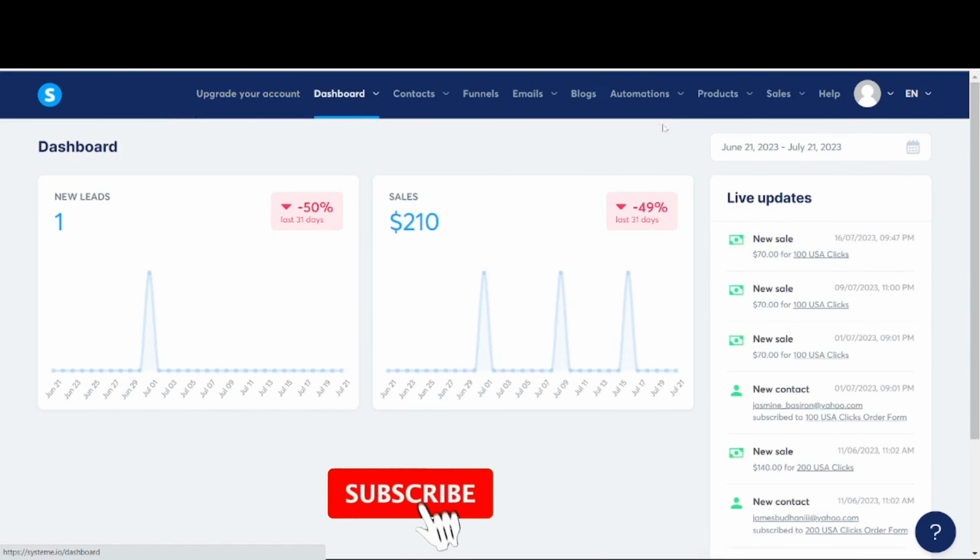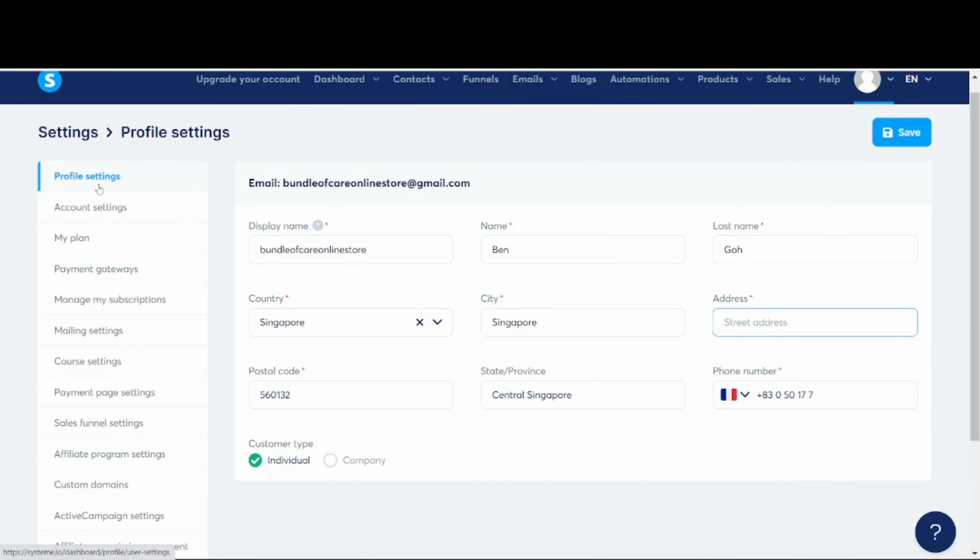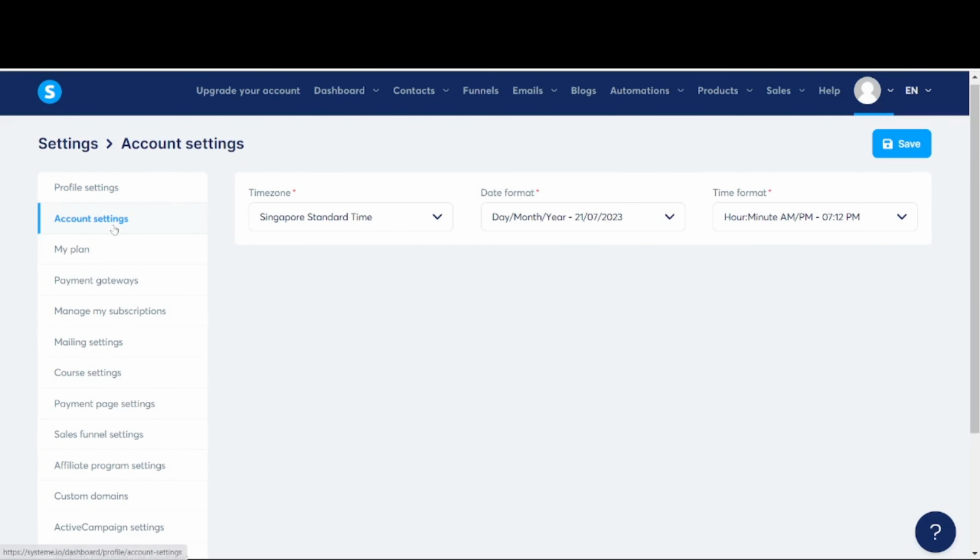Inside your System.io dashboard, head over to this icon here, click on Settings. The first thing you need to make sure is your entire profile settings have been set up, including your full name, your last name, your country, so on and so forth. The second part will be your account settings, set over to the correct time zone, the date format that you prefer, as well as the time format of your preference.